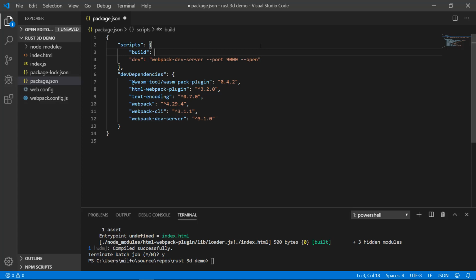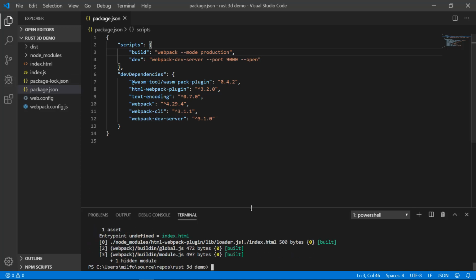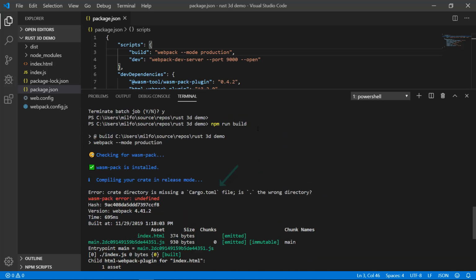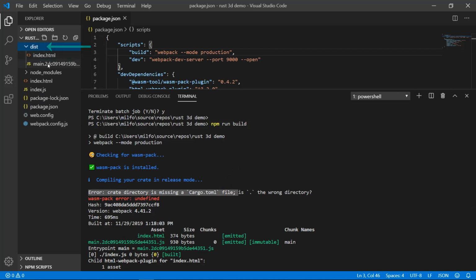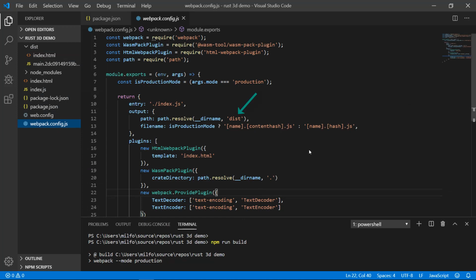To do the production build script, all we need to do is tell Webpack that the mode is production. Simple. Go back to the terminal and type npm run build. If you scroll up a little, you'll see a red error complaining cargo.toml file is missing. Yep, we haven't added it yet. We're close. Before I do that, I want to point out that the build placed the compiled files in the dist folder. Even though we got the red message, it did create our final build. This would now be ready to publish if you wish to.